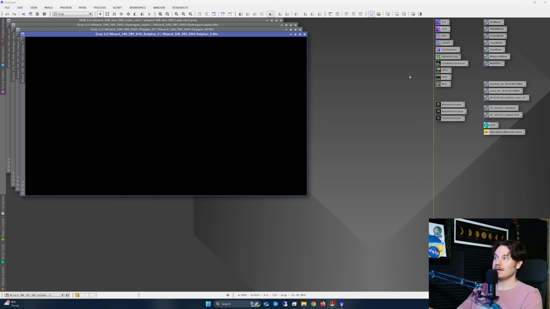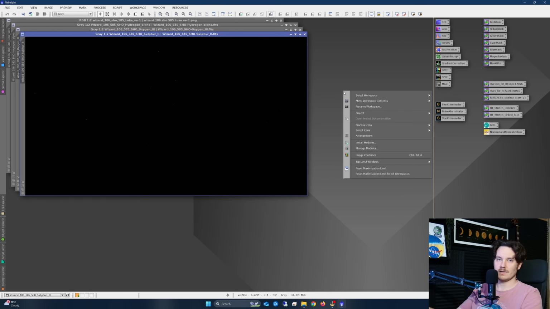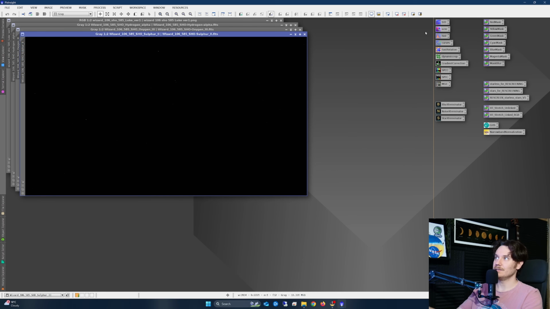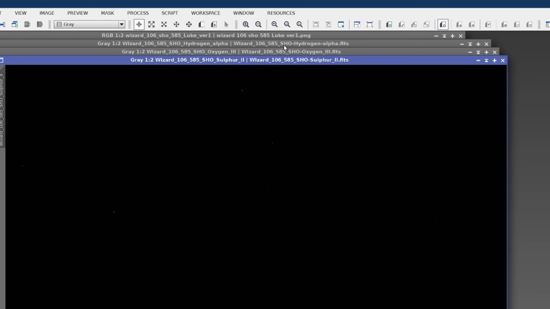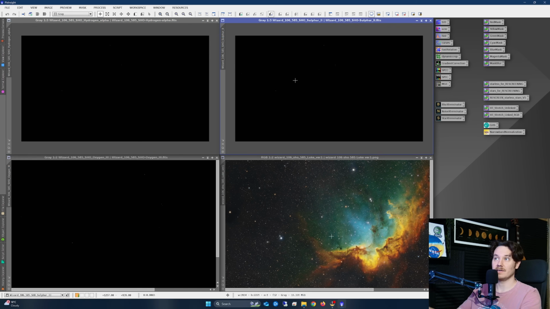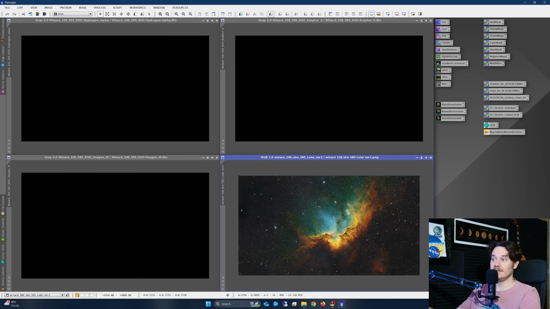Now, if you dragged those icons in and they didn't appear for you, it's just a screen resolution issue. You're going to need to right click an empty area and click arrange icons and they will pop up for you, and then just pull them wherever appropriate. I'm going to select one of these channels just to start with. So I'm going to go with hydrogen, click window and tile, and that's going to make everything visible for us quite neatly. Now you can see I've got a finished image there just as a reference for you.